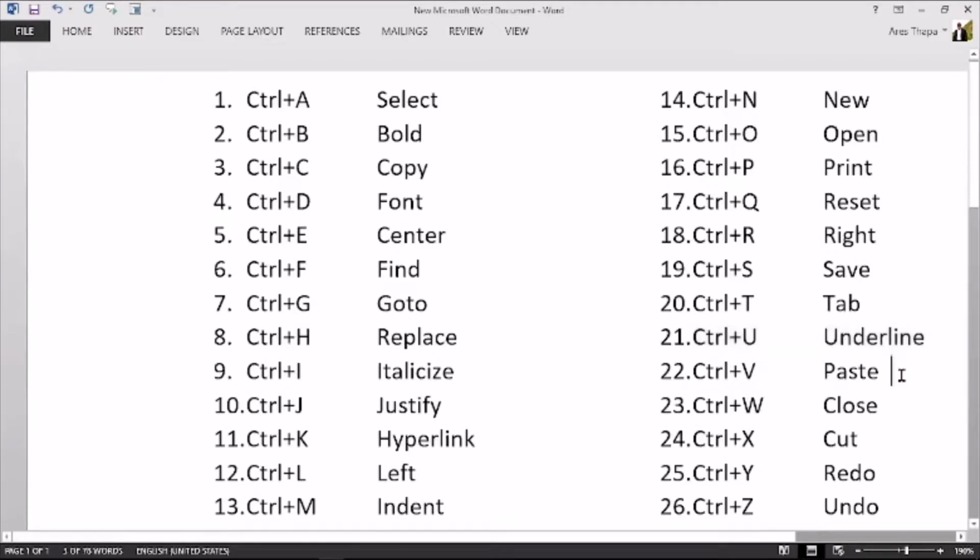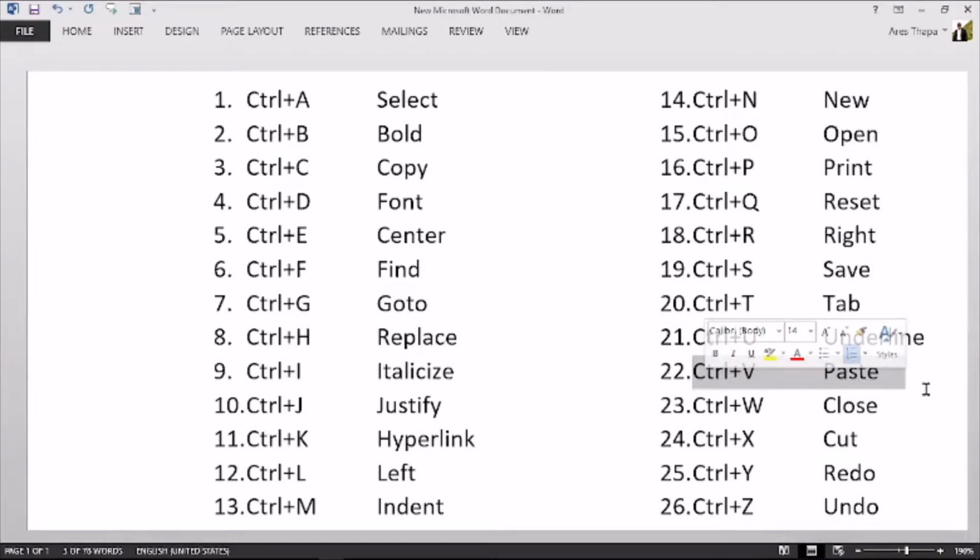Number 22 is Ctrl+V, which is used for pasting. If something is in the clipboard, we can use Ctrl and V to paste that clipboard content wherever we click and press Ctrl+V. It will be pasted there.